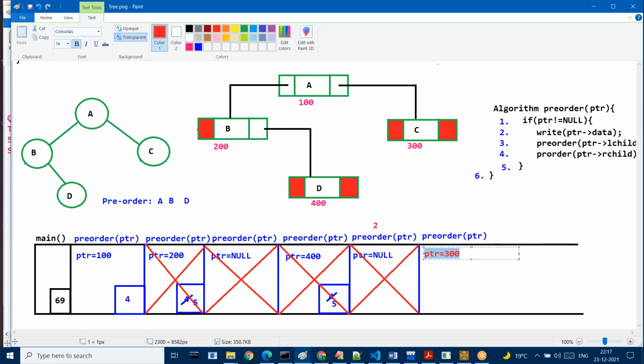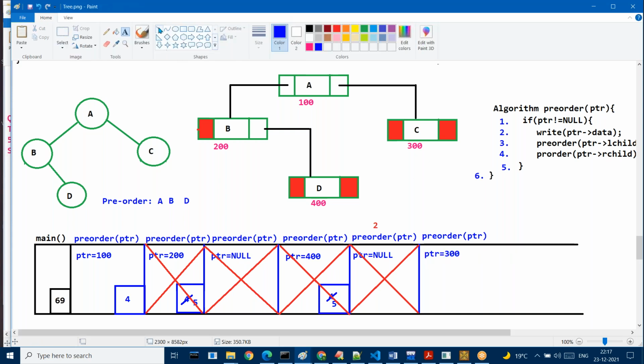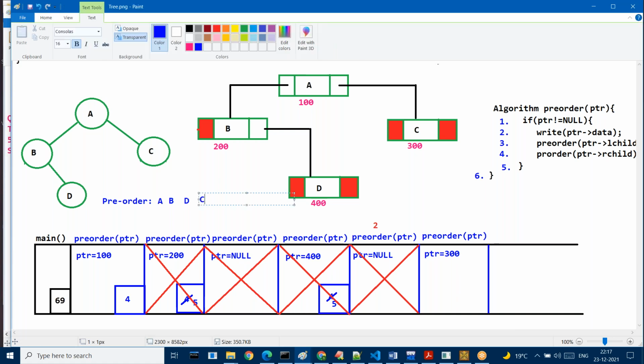PTR is equal to 300. This fellow will start working. Then immediately what will be checked? The PTR value. Is it not null? You check it. Not null. Write PTR arrow data, 300 arrow data. What is that? C, sir. C. Super.